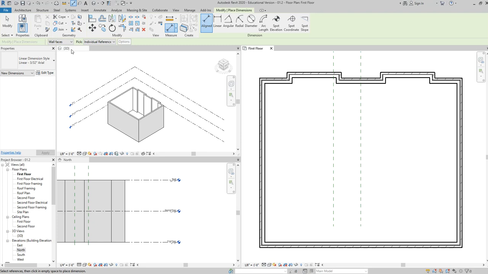And before you start, again, look at your kind of sub-menu up here. And I think the default for dimensions is also wall center lines. So for our example, let's change it to wall faces. Okay. So I'm going to add DI to our running list of shortcuts.